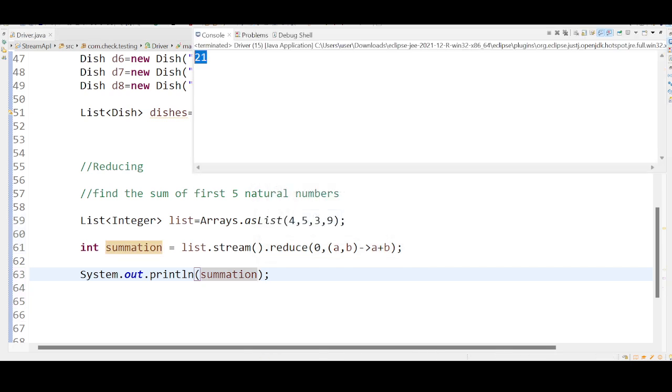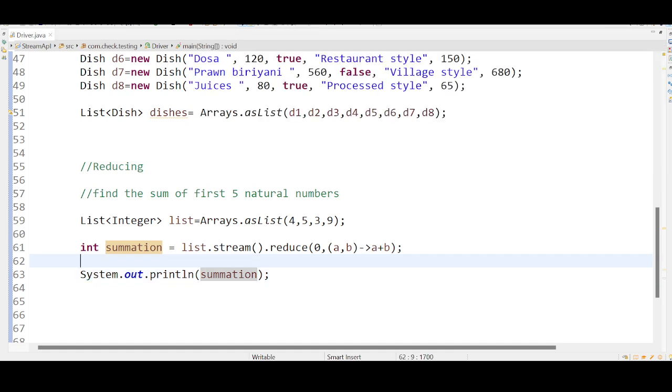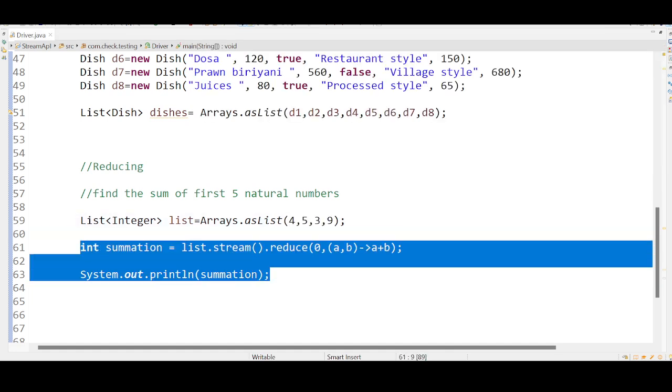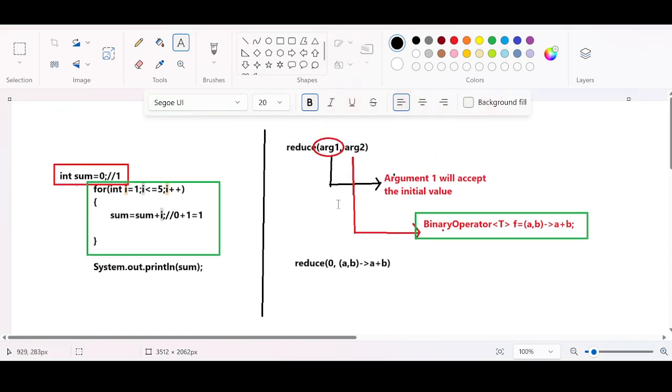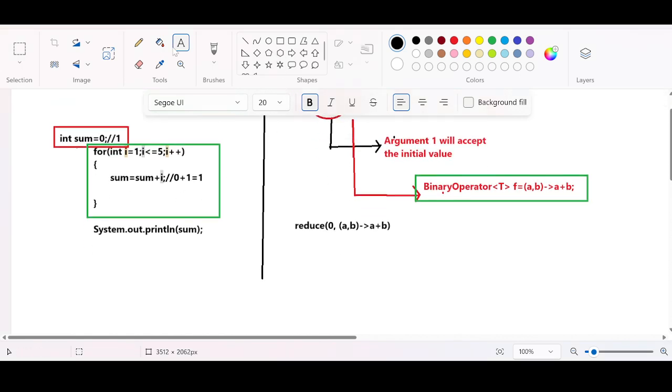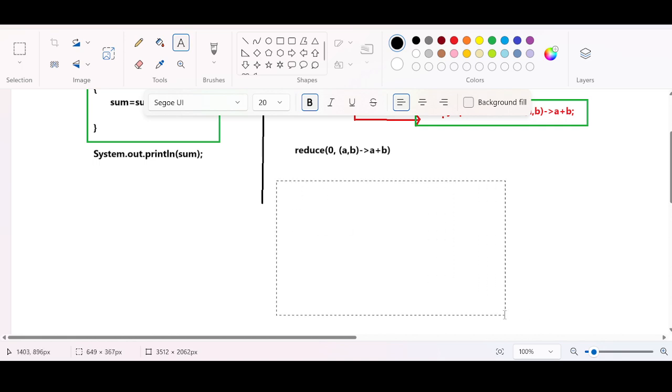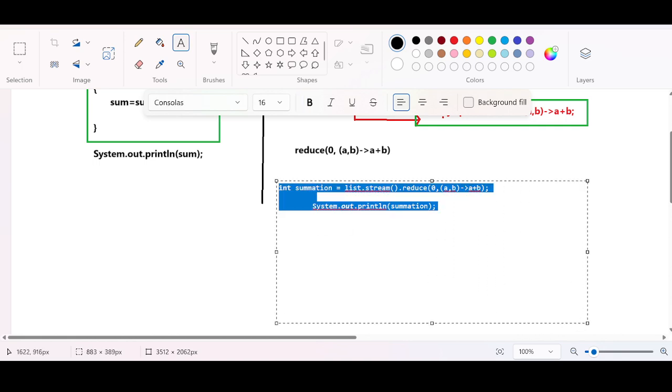You are going to get this output, 21. Why 21? If you add all these numbers, it is 21. How are we getting 21? We will understand that now. What is happening behind the scenes? You are doing the same thing using Java 8, by using the reduce method. Look at how the reduce method is designed here.